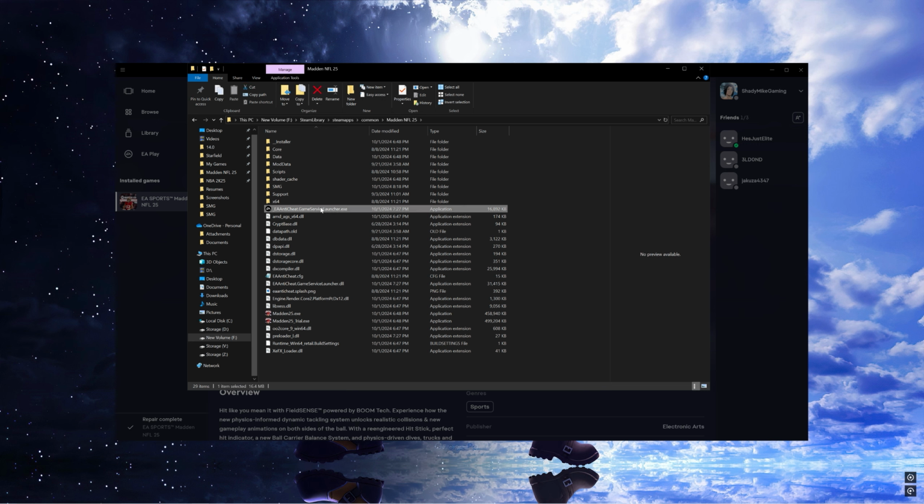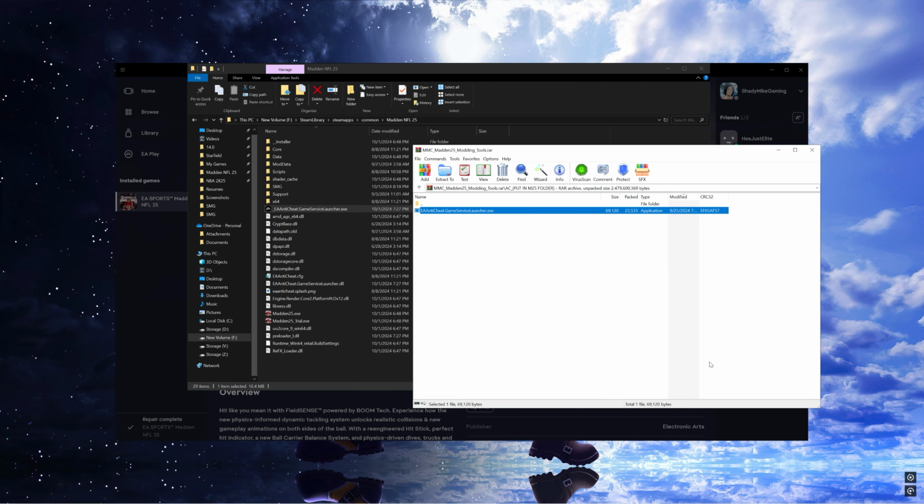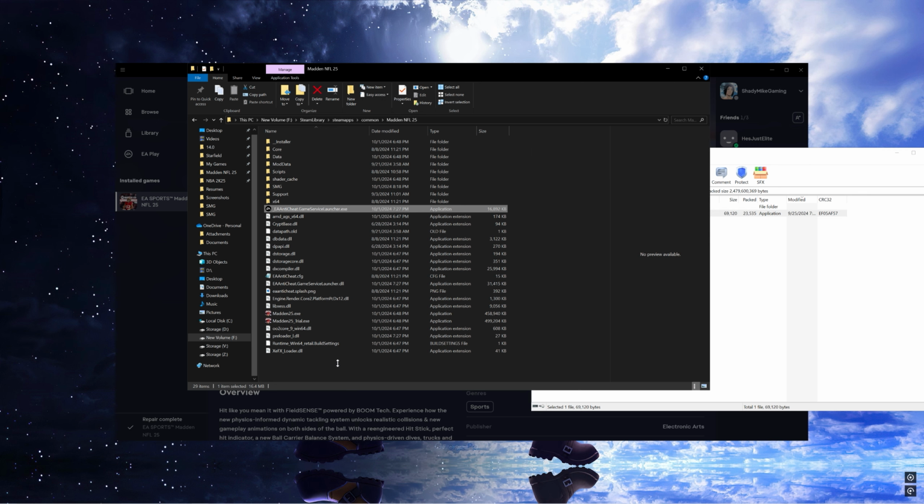I don't know why the logo just changed, but yours might look like that. But I just put an underscore there. So now we're going to navigate back to the file we downloaded from the Madden modding community, and we're going to grab this EA anti-cheat game service launcher, right? And we're going to drag that into our root. So obviously now we have two, but one of them has the underscore under it.